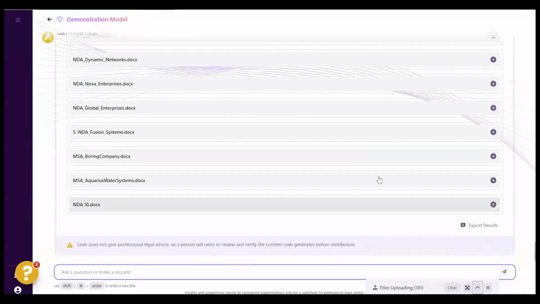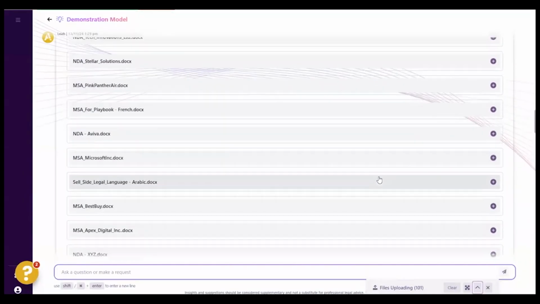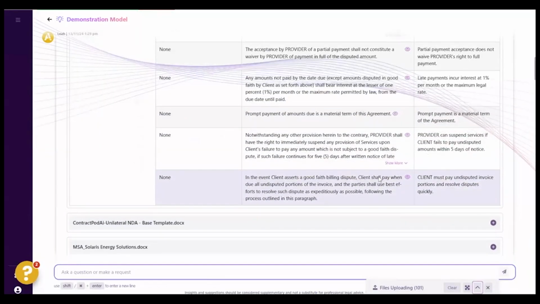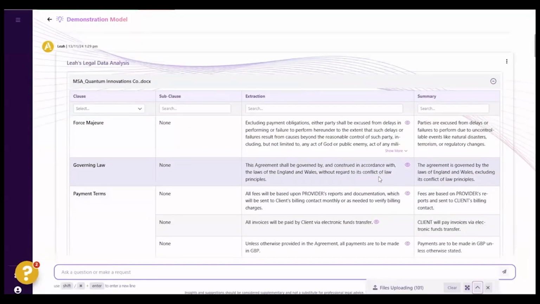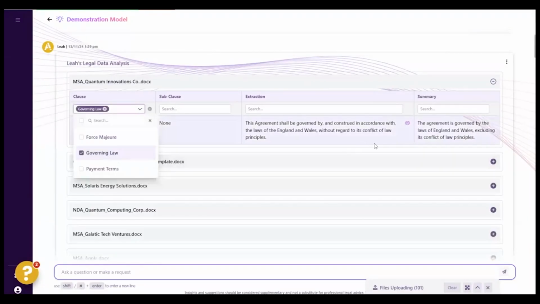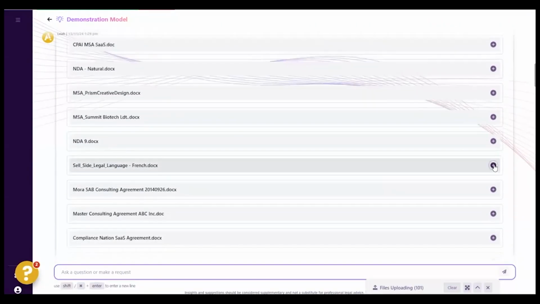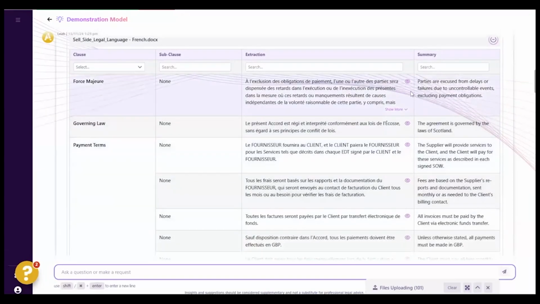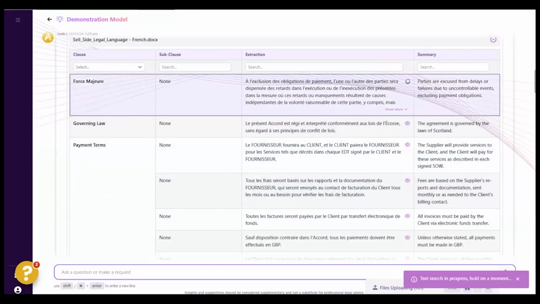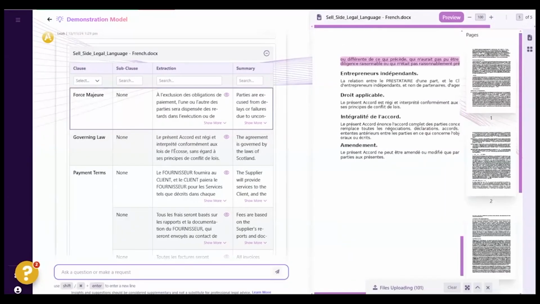The users can view the results, which are grouped by each contract and the information found. They can view the key data, the extraction, and the summary. They can also sort and filter the data and save the results by clicking on Export Results at the end of their extraction. Very quickly, Leah helps me to visualize the information. I can go into each individual extraction and directly preview the extraction within the document, highlighting the context within the document itself.